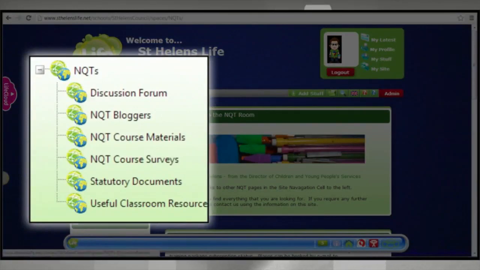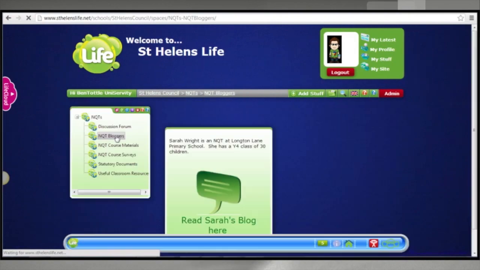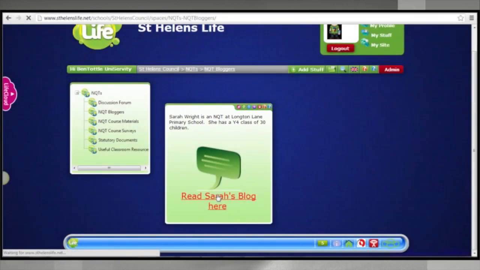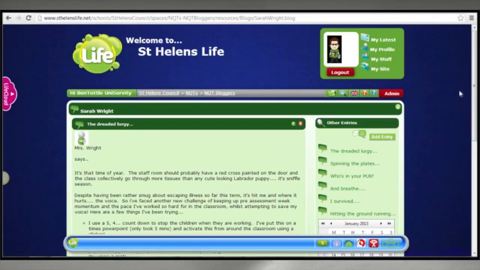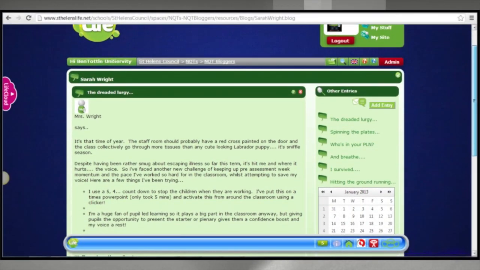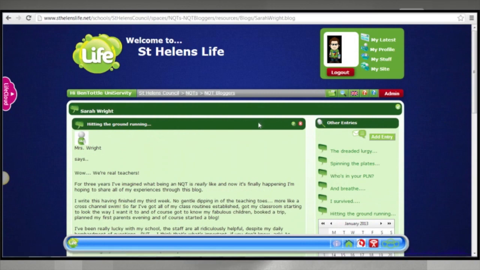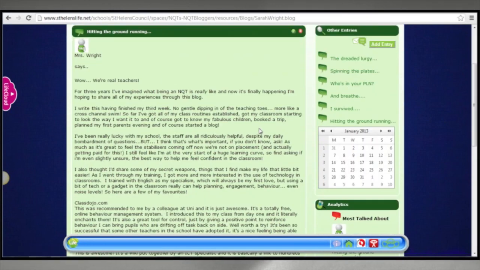The particular strength about this project is the NQT blogging area. This is a blog by Sarah Wright, who was last year an NQT teacher at Longton Lane in class 4, 30 kids within her class. And it's a really lovely blog that she updates on a weekly basis to communicate to her fellow teachers about the experience she's having as a newly qualified teacher within the authority, within this particular school.